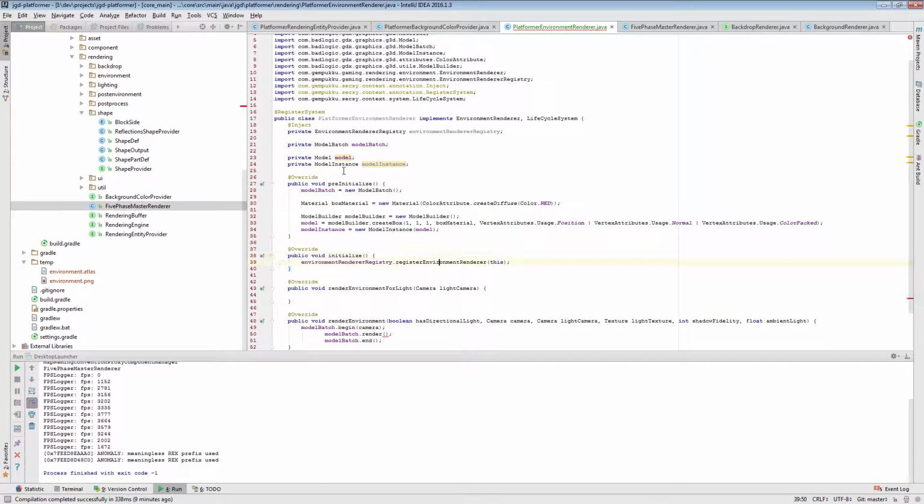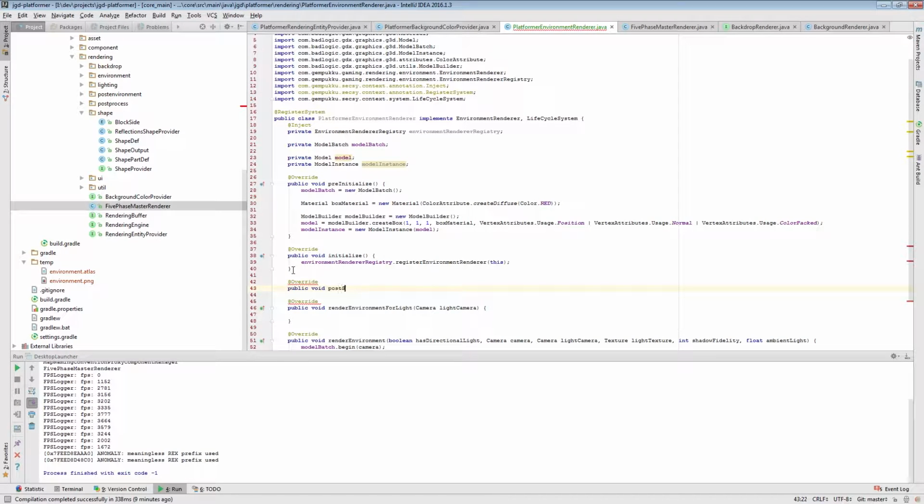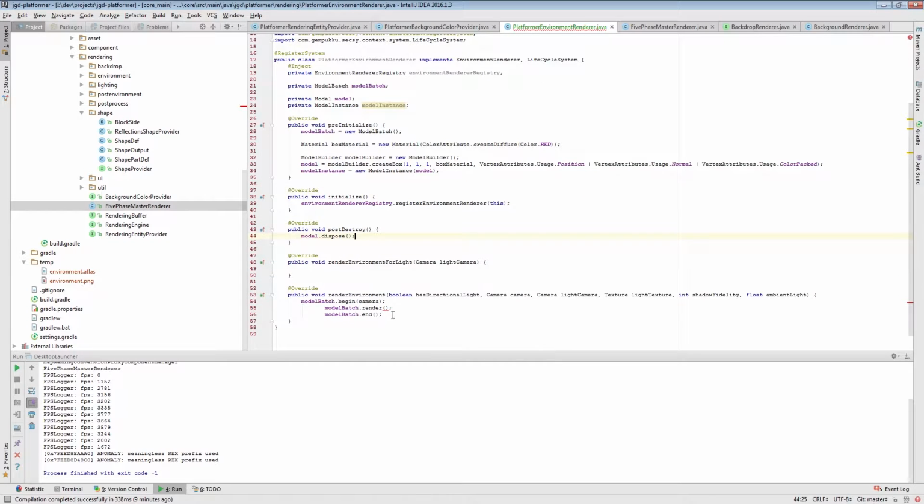So now we also have to make sure, because this model resides on the graphic card, that we dispose it. So override post destroy, model dispose. Okay. So in here we will just render model instance, and I think that might actually be it. So let's try to run this and see if it works.